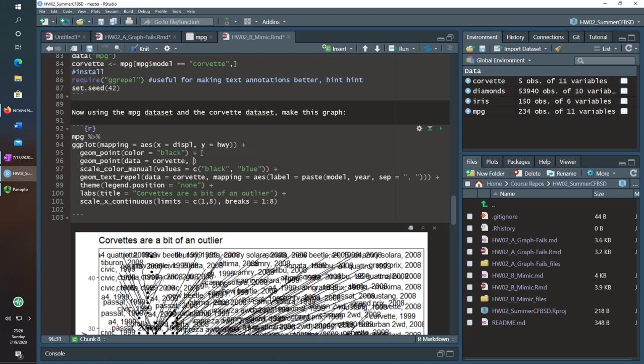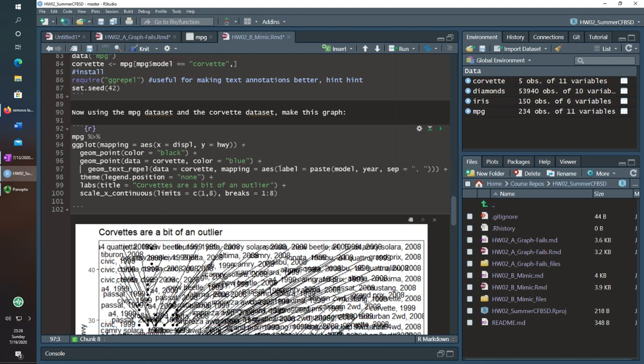aes is fine because it's going to get that inheritance. I want to be on the same page with displacement and highway, but this time I'm going to set the color equal to blue. And in this case, I don't need scale_color_manual because I just set them. What this is going to do is plot geom_point black, and then plot the blue on top of it, which is slightly important because if you did it the other way, obviously the points would just appear black.